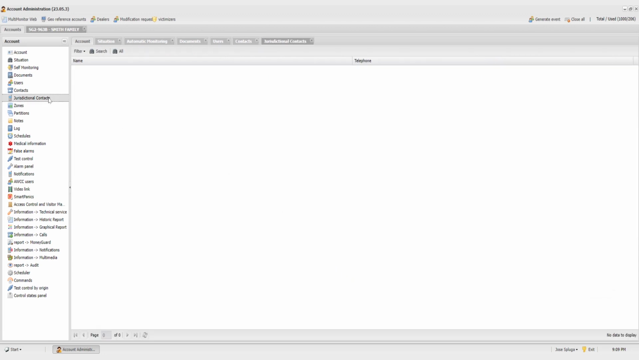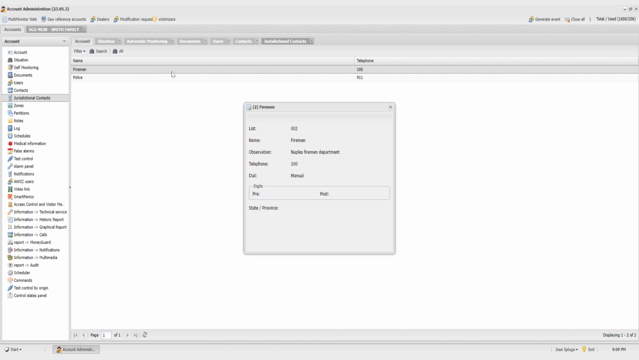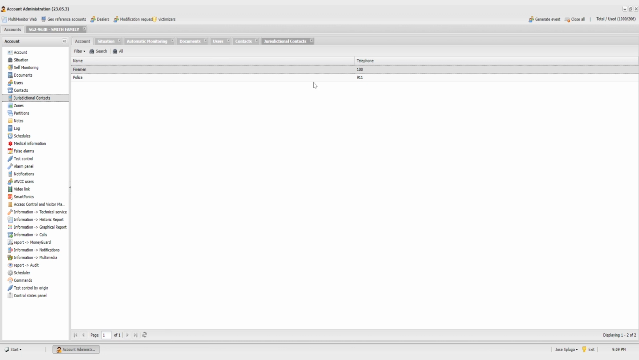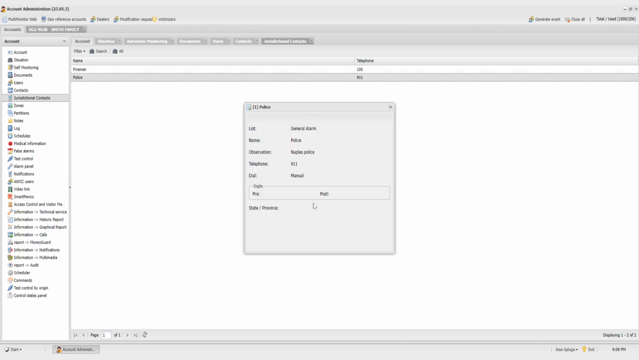The Jurisdictional Contacts tab allows you to access contact numbers for public authorities associated with the region selected for the account, such as local police, firefighters, or emergency services for a specific city.